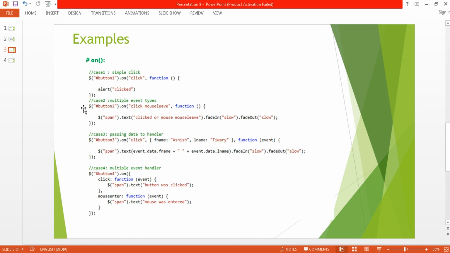Here you can see examples of the on, off and one methods. In the on method we will try all these examples. In the first example you can see the syntax: we have the selector and then the on method, and we have passed only two parameters. The first is your click, that is your event type, and the second is your handler function. In case 2, we have passed two event types, click and mouseleave, and the second is my event handler.